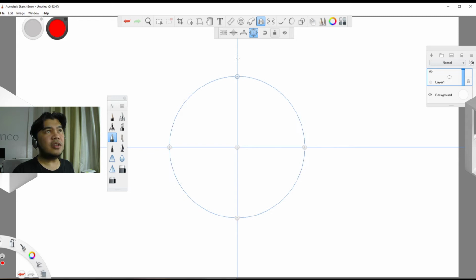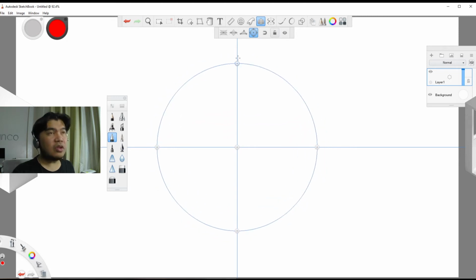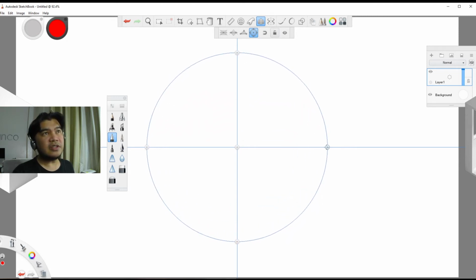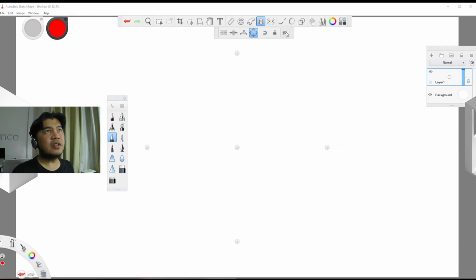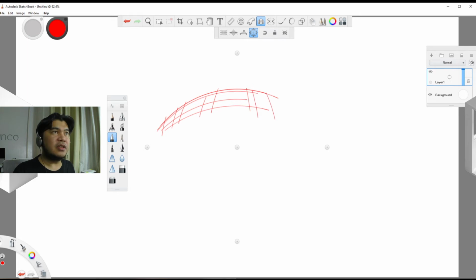These are the handles on Sketchbook. They look like these circles. And then if you don't want to be bothered by those guidelines and you just want to draw naturally, but with the guide, you can do that by turning off the guide visibility.